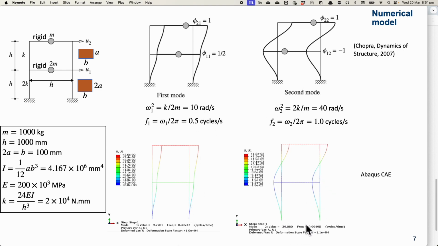And for the second mode, we have an eigenvalue omega 2 square of 40 radian per second from analytical calculation, and we are getting around 39. And the corresponding f is frequency, means it's basically in hertz. So it is 0.99 numerically, and analytically 1 cycle per second. So the numbers are pretty good.